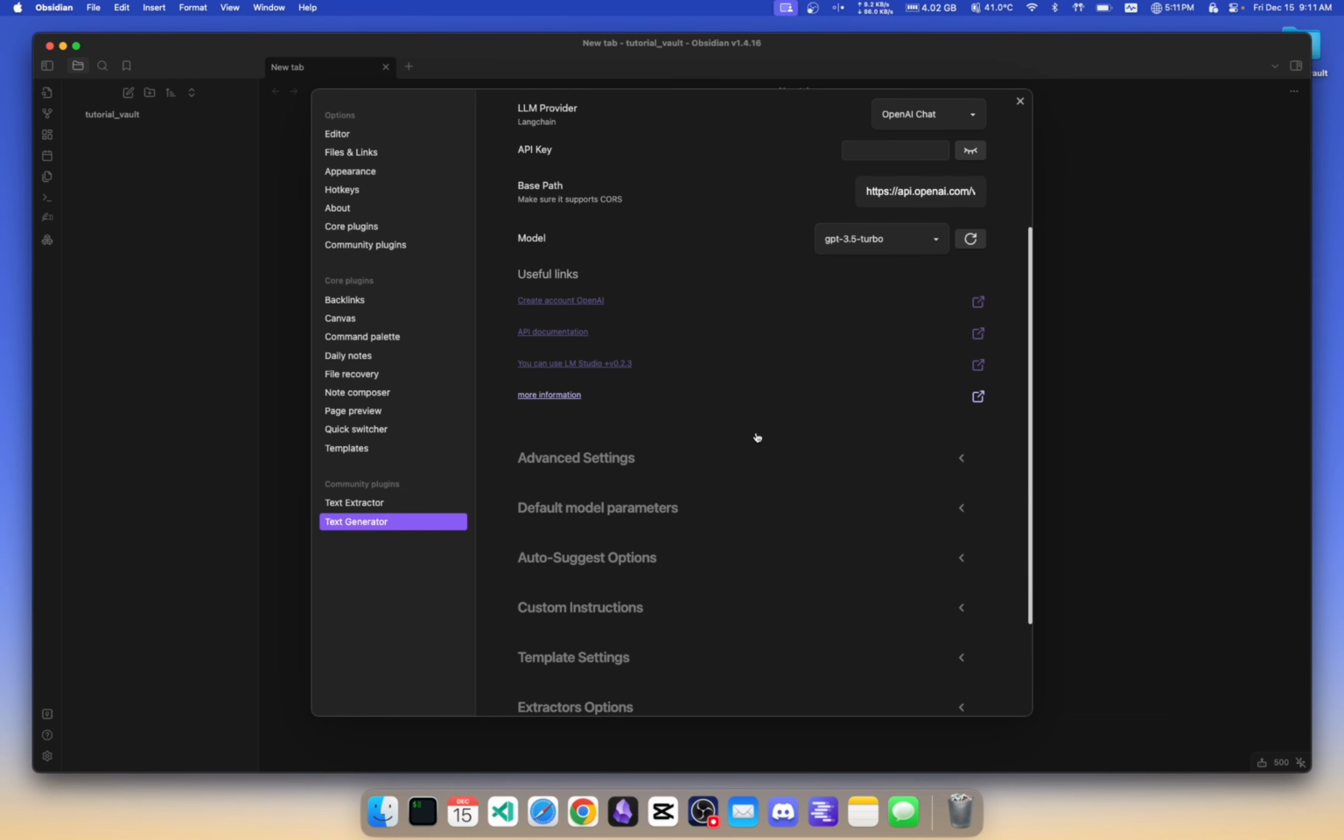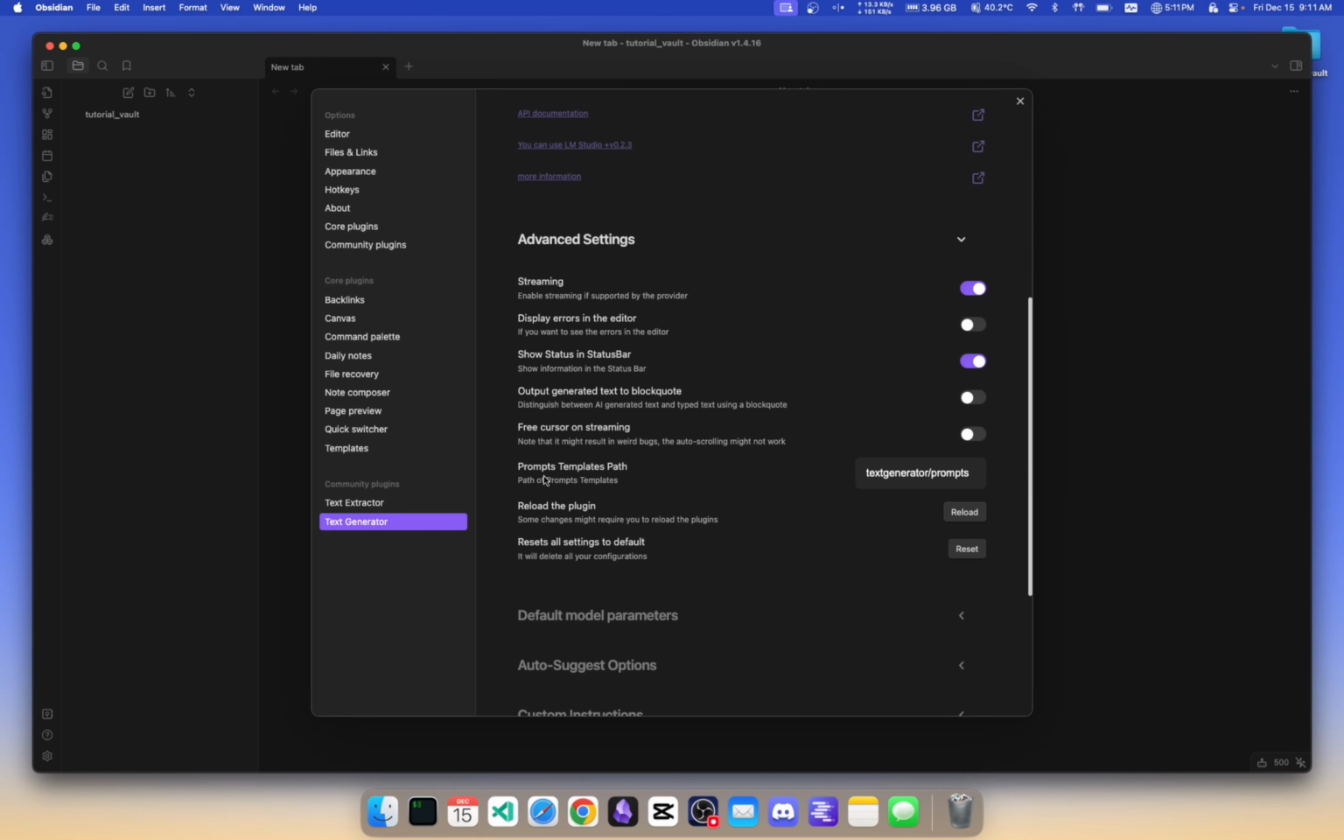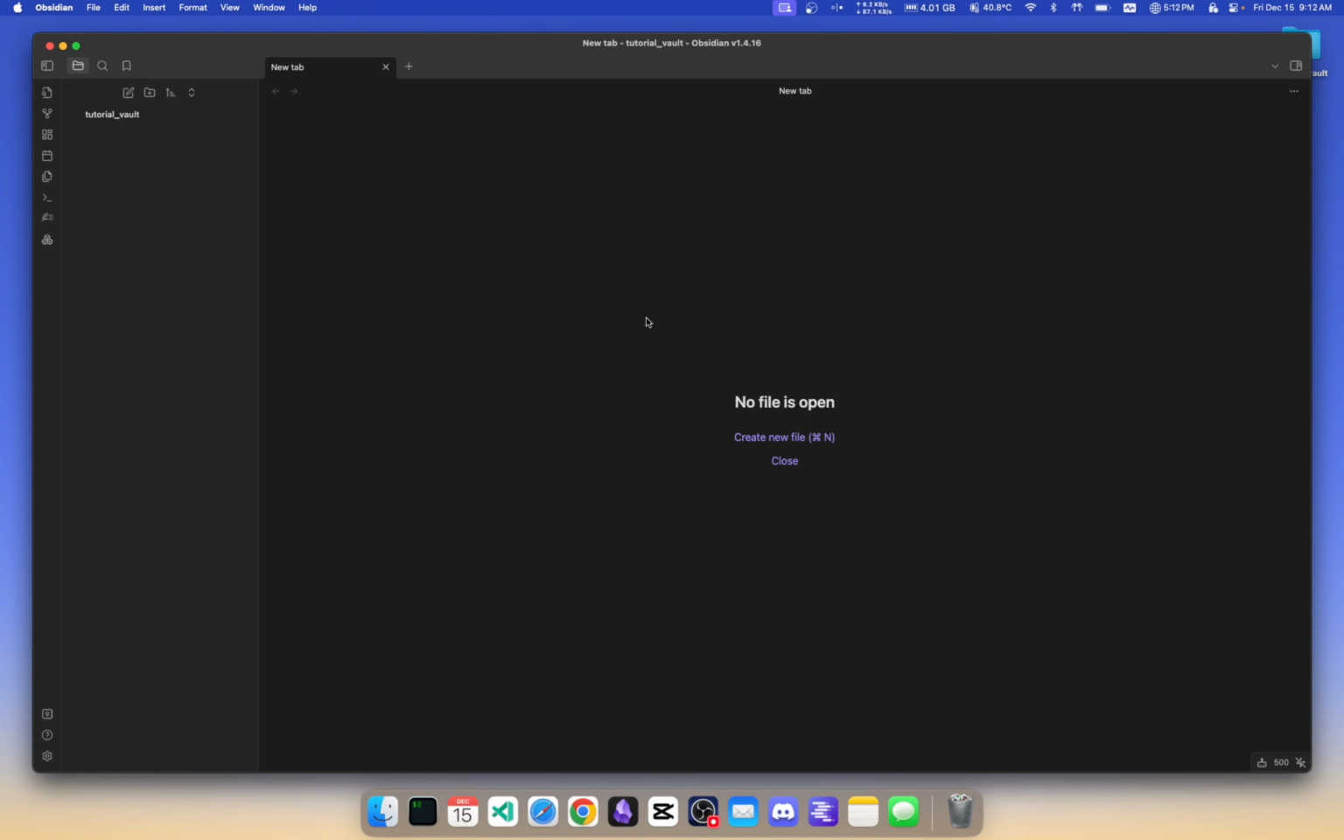And the next thing you want to do, if you do want to change where prompts are stored, you can do so right here. I like to keep this default. I'm a very big defaults kind of guy, just so that it works similarly on all systems that I use. So let's actually just copy this, and I'm not going to change anything there. I'm going to reload the plugin and exit out of it.